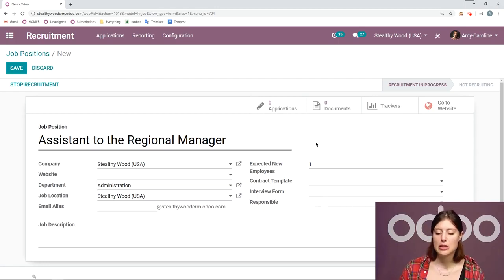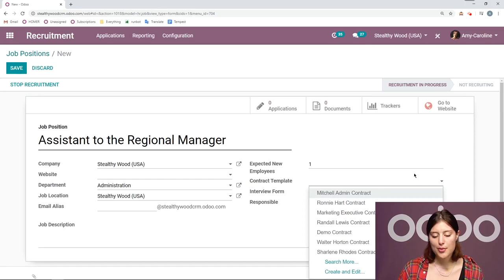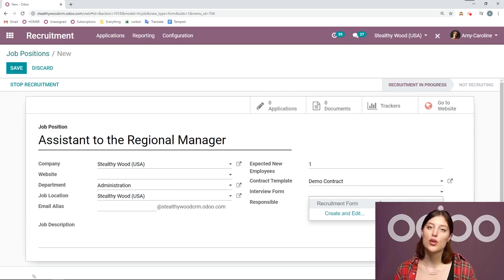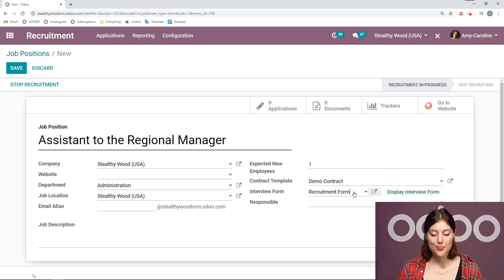Then on the right side, we're going to be able to say how many new employees are expected, and in this case, I only need one assistant to the regional manager. And then below, we're going to be able to add the contract template and the interview form. If you don't have an interview form already created or you want to create a new one, you can do so easily on the fly by clicking on Create and Edit. But I'm going to go ahead and select my generic recruitment form, and then I can go ahead and display what that will look like, but I'm going to show you that in just a minute, so I'm going to skip that step for right now.